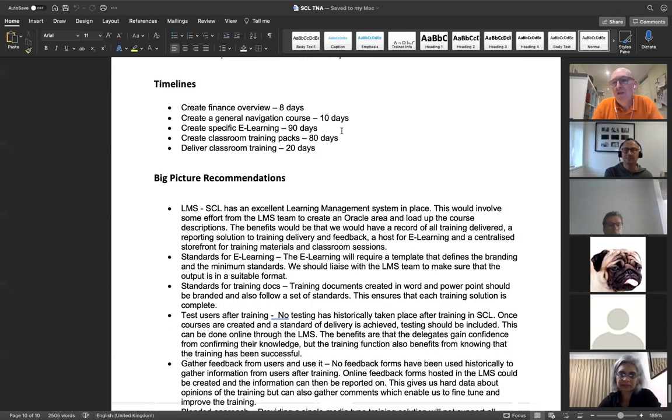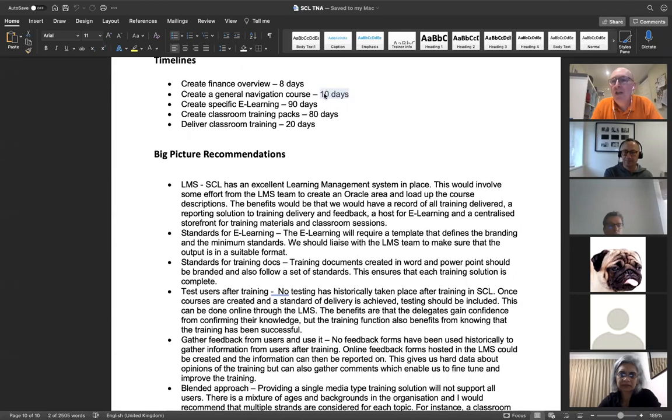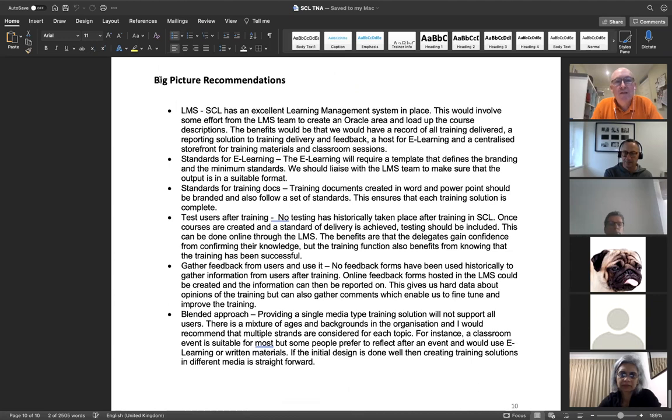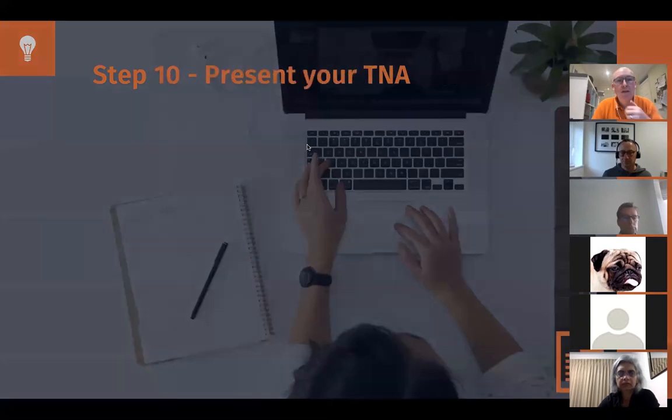But that gives really good information to people. If you say it's going to take 10 days to develop something, you need to be able to justify why and what fills those 10 days. I also like to have some sentences at the end with big picture recommendations, to give more detail and information about what supports my recommendation. So in that example, I've only got one conclusion. I recommend you do 2 or 3. Slice it up different ways, different mixtures of e-learning and classroom.